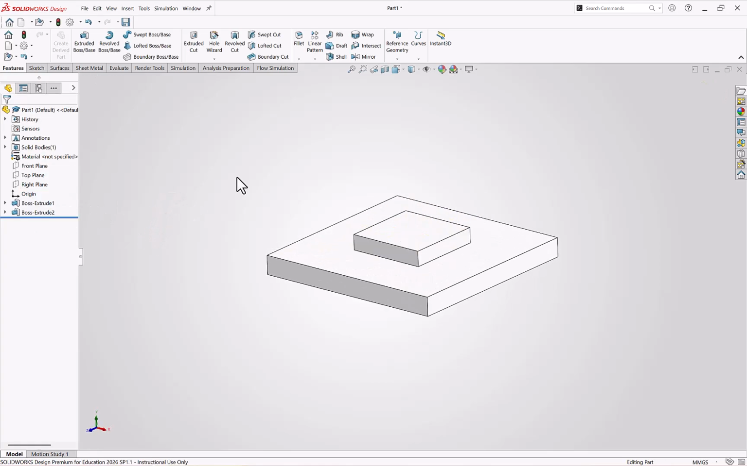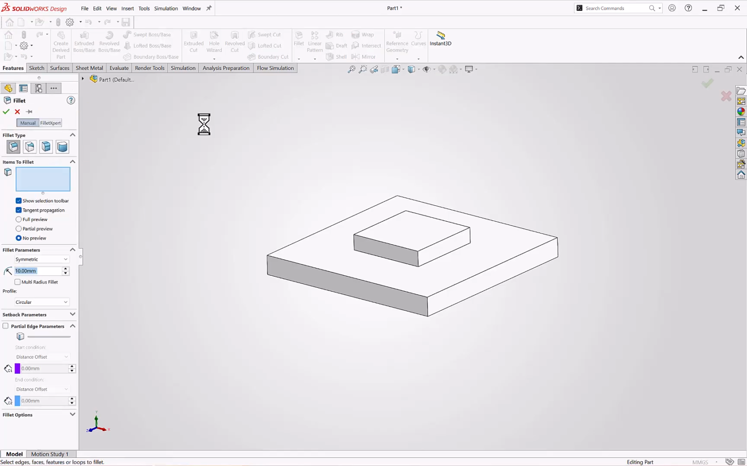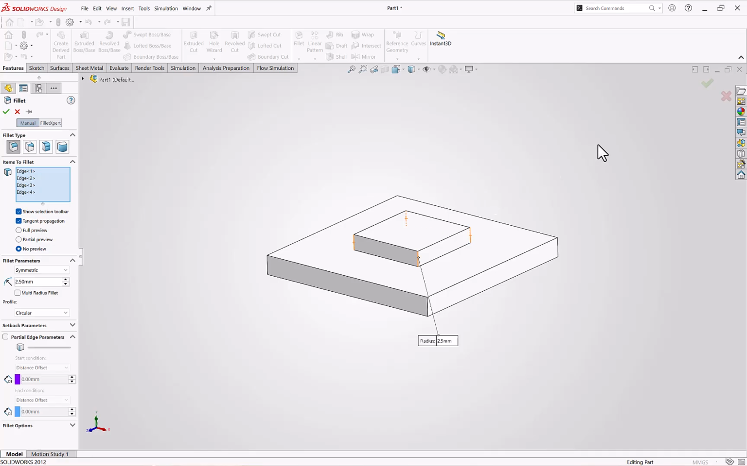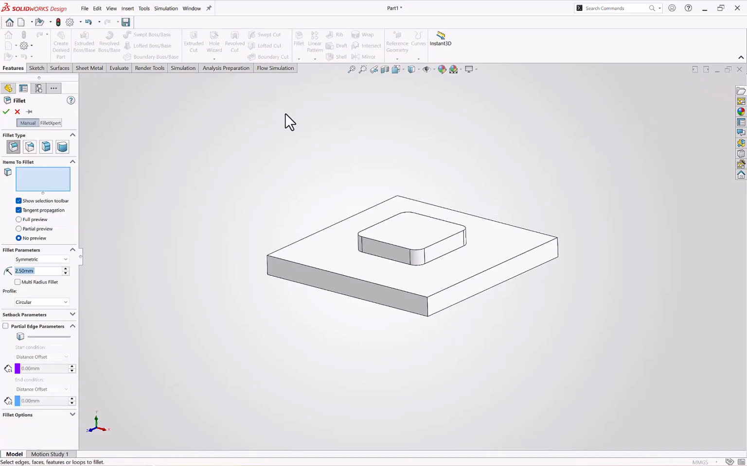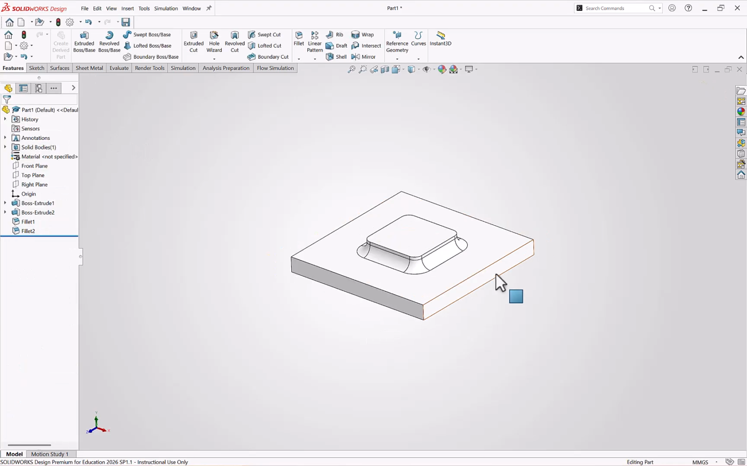Do OK. Now we'll apply fillet on the corners. So we'll take the fillet tool and specify a 2.5 radius value. We'll select this edge and select all the similar edges. Do OK. Now again we'll take the fillet command. We'll select these edges and make a radius value of 3. Do OK.